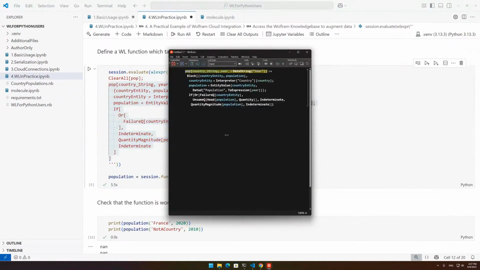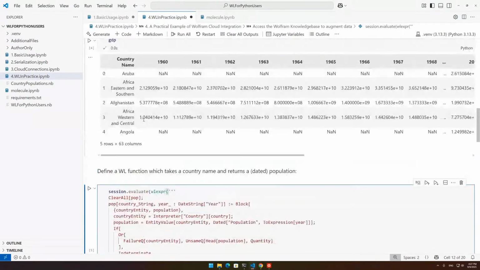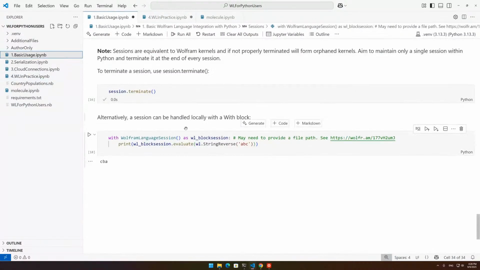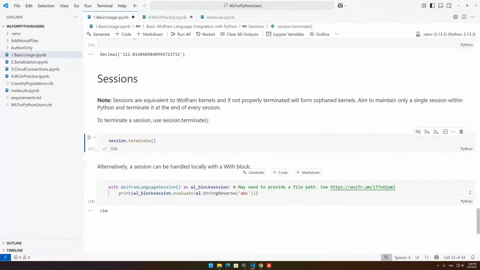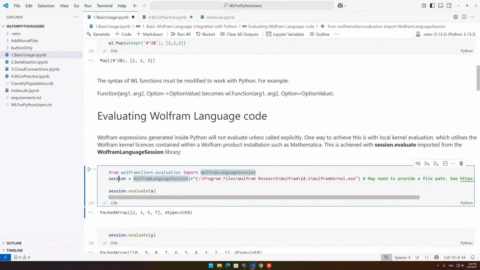It seems to work fine in a notebook. So if we have population UK, and then we have 2020, what is that going to do? It works fine in a Wolfram notebook. I wonder why. Did we start the session correctly? Let me just spend an extra minute trying to debug this because it is bugging me a little bit. I wonder if it's because of the session.